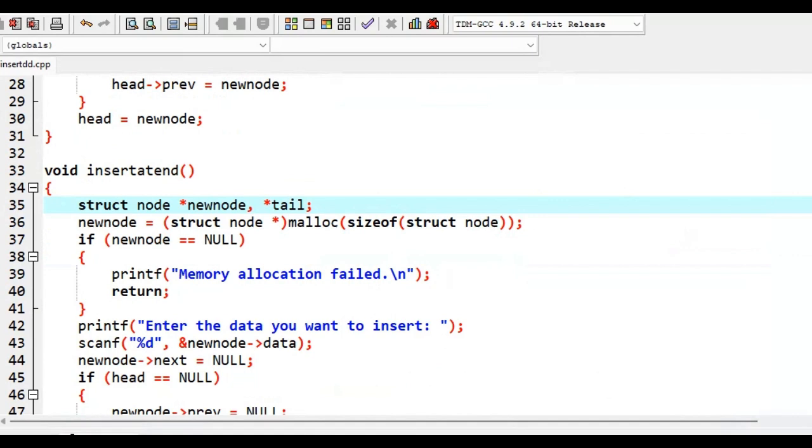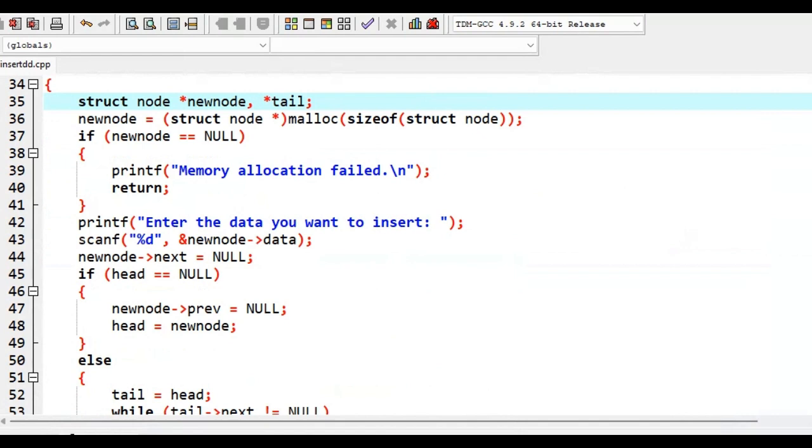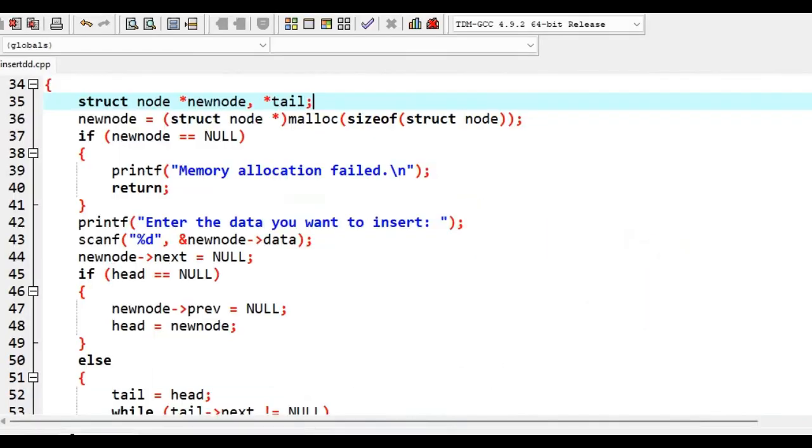Okay, for the new node we are allocating some memory. The same scenario: enter the new node's data. New node's next is equal to null, as I told before. If head equal to null, what will happen? Head does not contain any value. Okay, then what will happen? New node's previous is equal to null, head is equal to new node. See, if head is null, that is no head exists, then no tail will obviously exist, right? So in insertion at the end, the one new node which is allocated here will act as the only node. Okay, so head is equal to new node. Okay, I hope you understand.